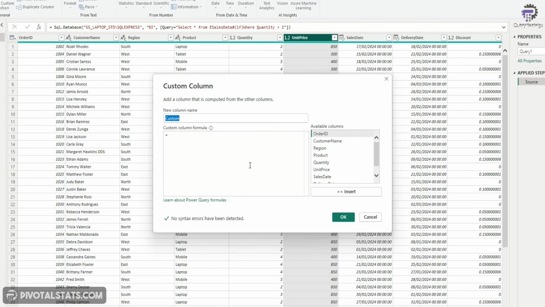Let's name this as Total Sales, and then just click on this custom column formula section here, and first add the quantity column. So just double click on this Quantity column from this section, add a multiplication sign, and then add the Unit Price by double clicking. Now obviously we have to minus the discounted amount from this final price.